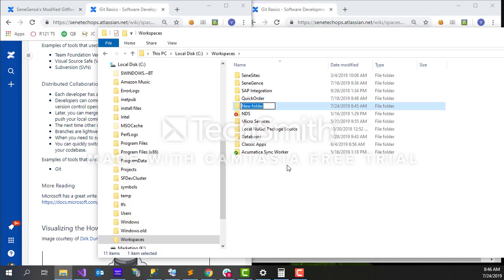Okay. And then I would close Visual Studio. I would reopen Visual Studio and then open the solution file that exists in my new folder. Okay, that is the centralized way, and that's the right way to do it, but we don't need to do that in Git.